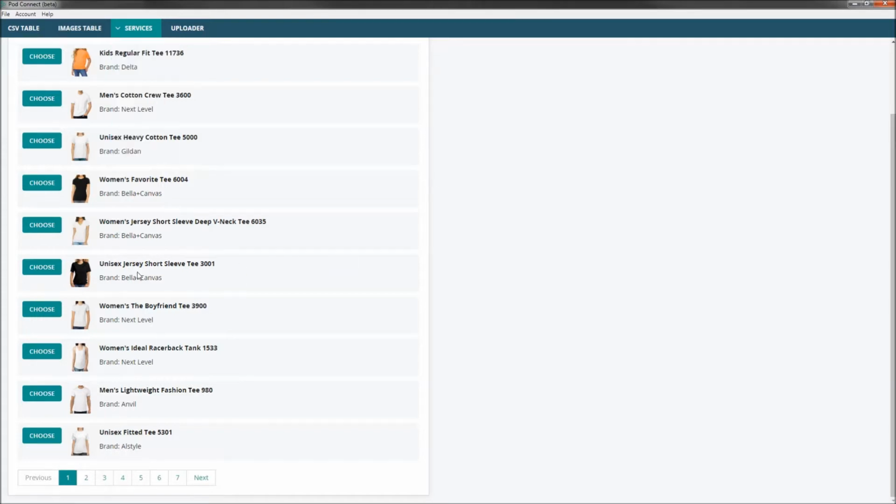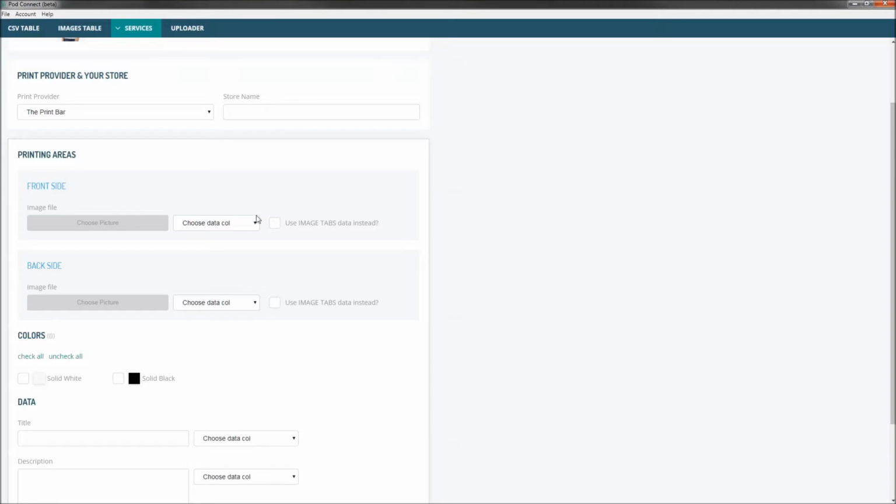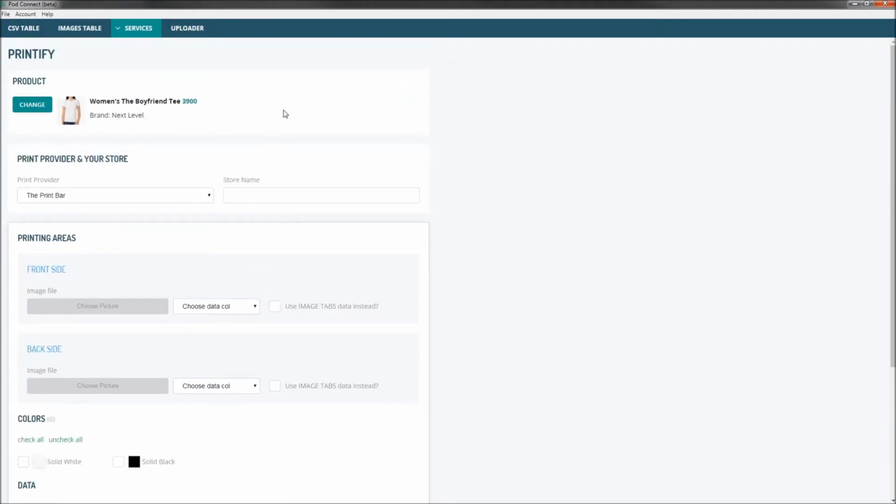So you can go through and pick the different options. I'm simply going to pick, how about a women's boyfriend tee? So we'll choose this one. And Printify actually offers different print partners. So if you're inside of your Printify account and you add a product, you'll notice that there are different print partners for each product. These are going to offer different prices. They're going to offer different shipping times, different colors. So make sure before you mass upload anything, you figure out which print provider you want to use.